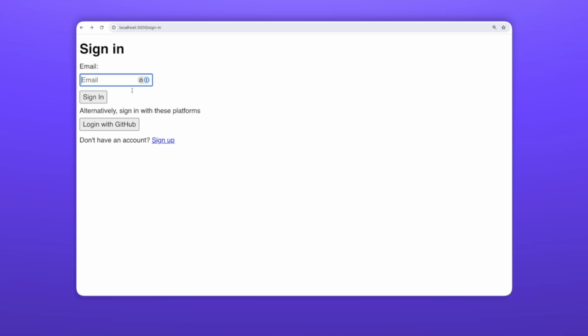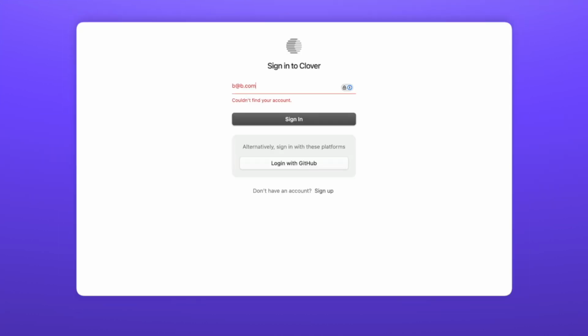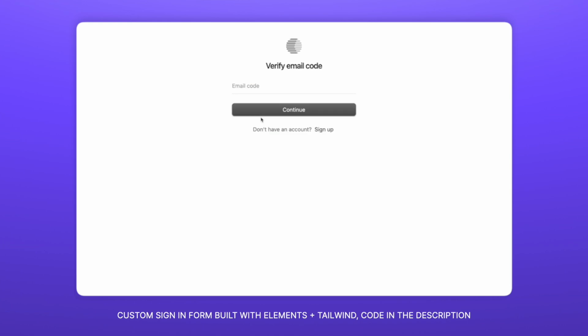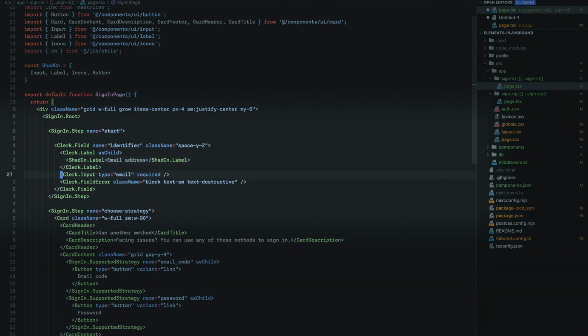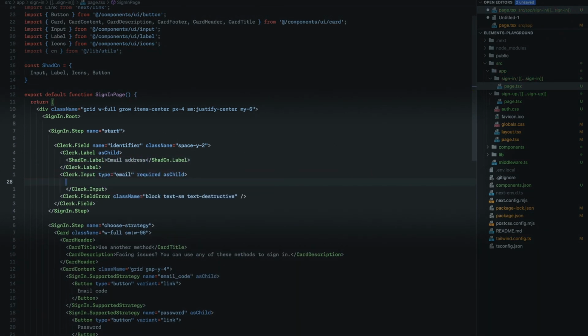So how do you style or spruce up Elements components? You can use inline styles, CSS modules, Tailwind. You can use whatever you would ordinarily use to style your components. And if you already have a component library, Elements components support composition with an as-child prop. This means you can swap out the rendered element with your own and build your authentication UI with existing components.